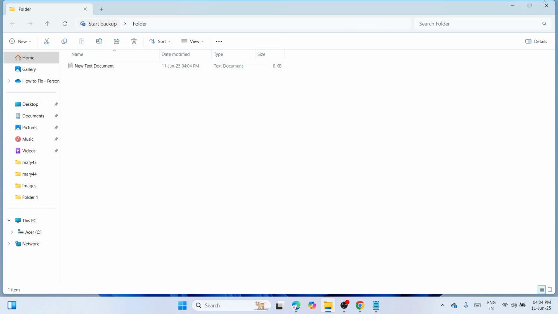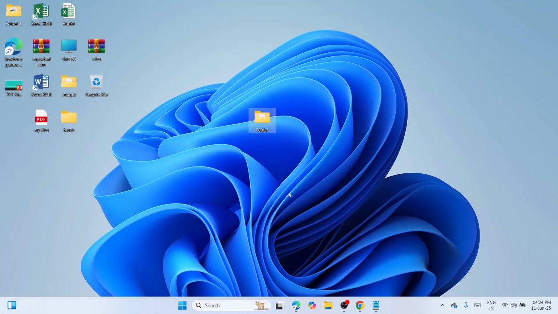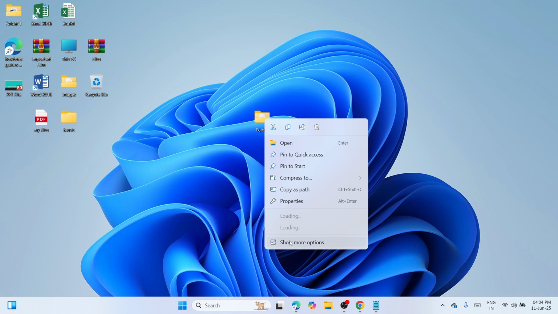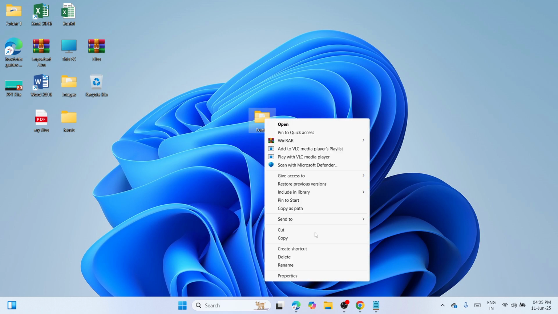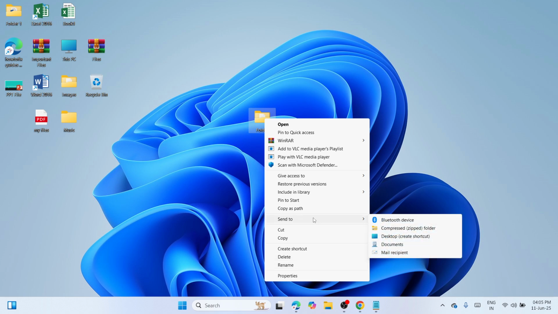Okay. So in order to create a zip file, all you need to do is select that particular folder that you would like to zip. And from that, make a right click and go with show more options. Okay, click on that one. The moment you click on it, in a few seconds, you'll be able to bring up this window which consists of a list of options. Go with this option called send to.